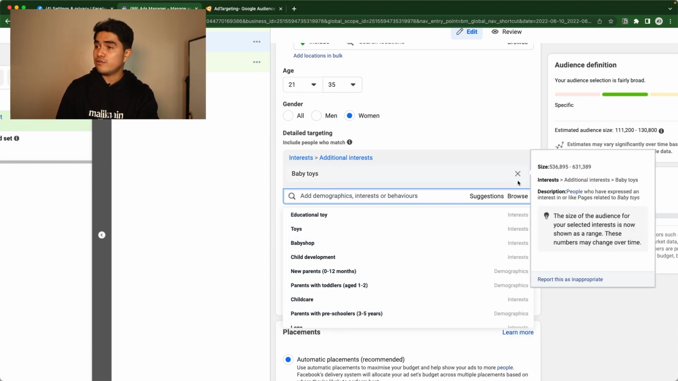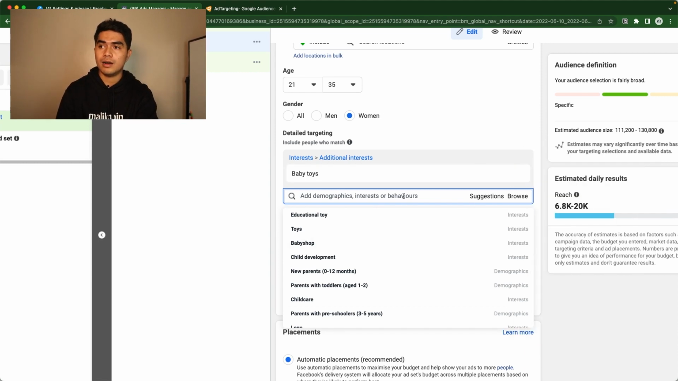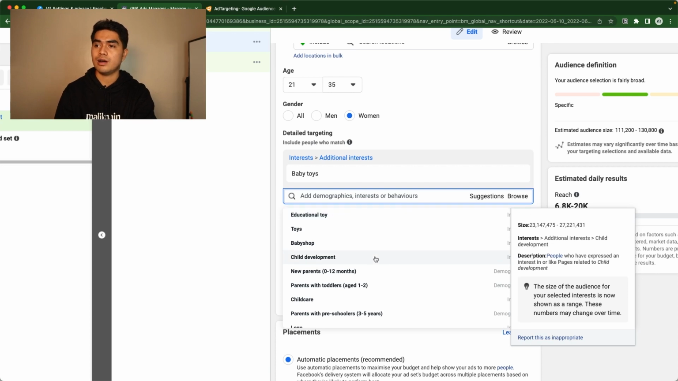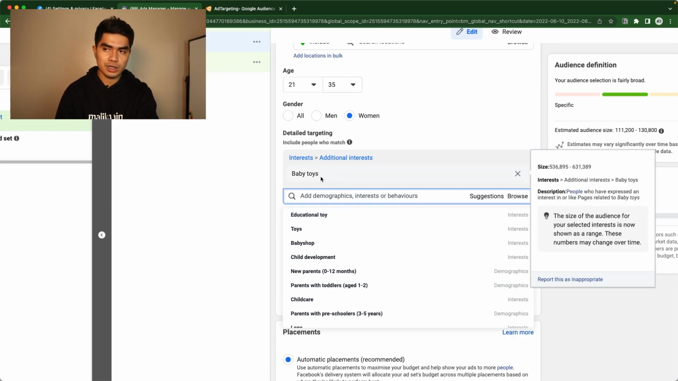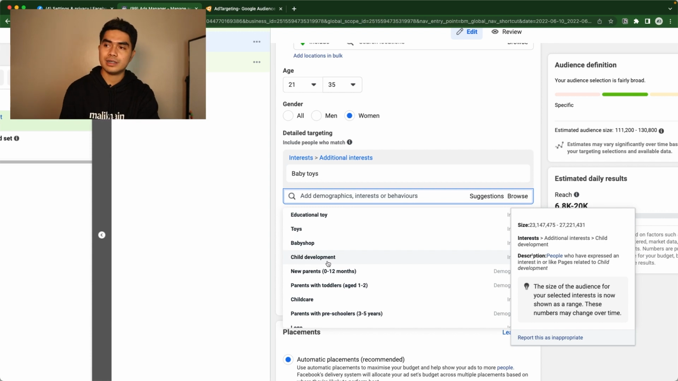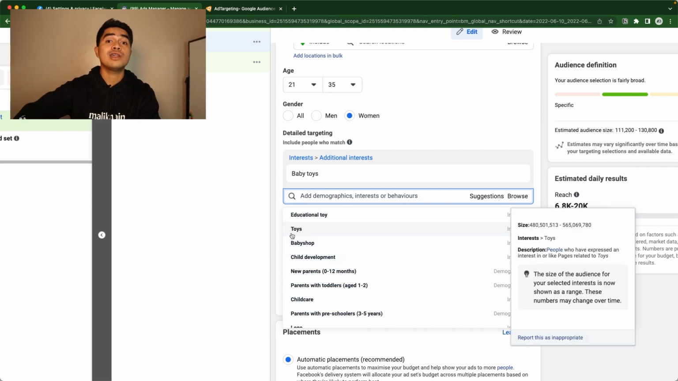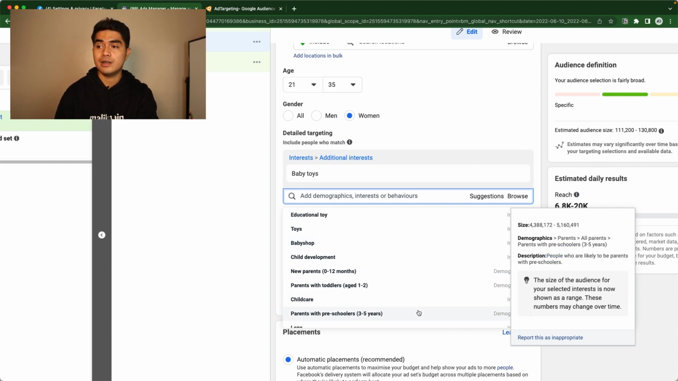So the basis of Meta here are, of course, these interests are commonly used by other advertisers when they use this baby toys interest. So these interests are already commonly used by other advertisers. So these are already competitive. As you may have known, of course, if a lot of advertisers are using that interest, the cost tends to go up higher and higher because of the bidding process.